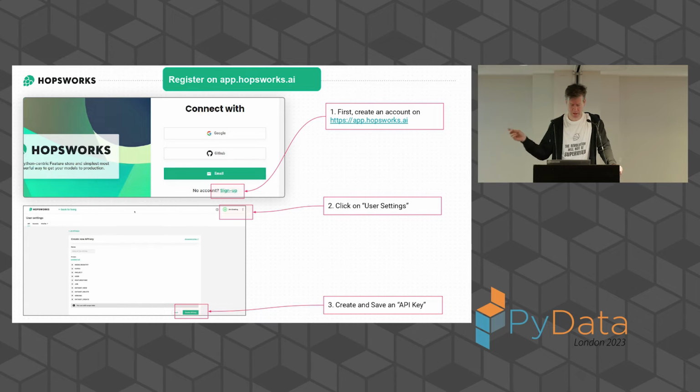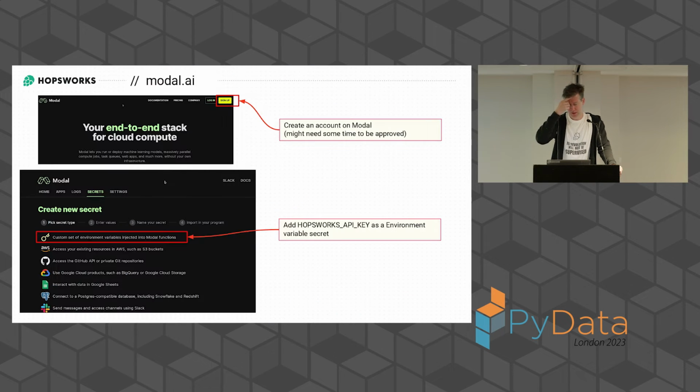Okay, so this is basically all you need to do. You'll need to create an API key when you log in and sign up at Hopsworks. And let me show you what I did. I've done that already.